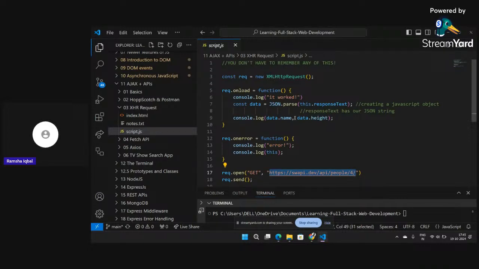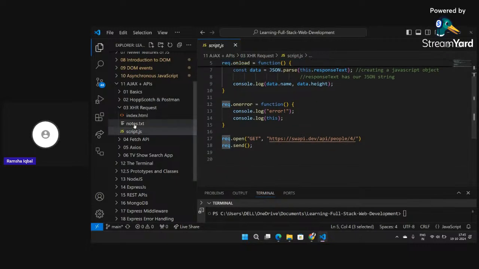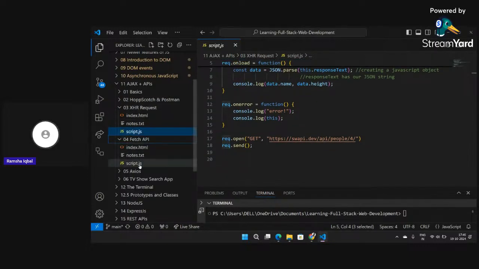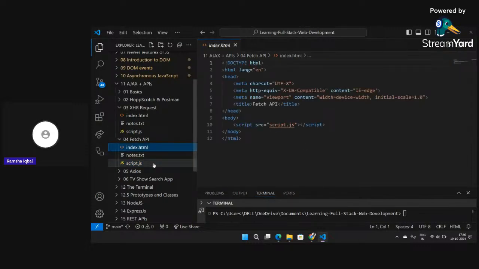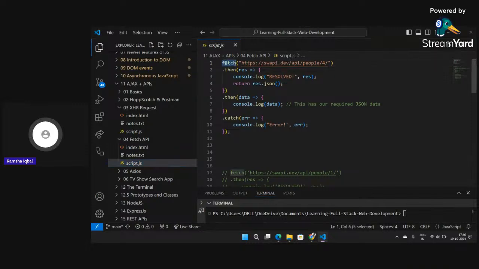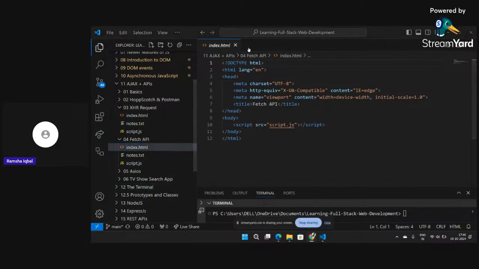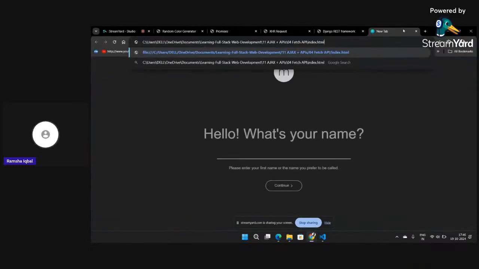So I was saying that this is the particular method for how we can pass the request and pass these functions. Basically, this is the XML request. Okay, then this is the fetch API. Suppose I want to fetch something on my front end, so what I will do is write fetch here and fetch from here. After fetching, then console log resolved and return res.json. Then data, I will get this particular data and I will catch the error if there is some kind of error.